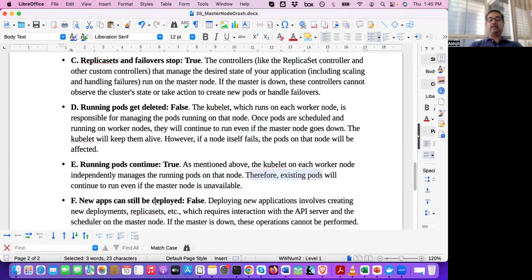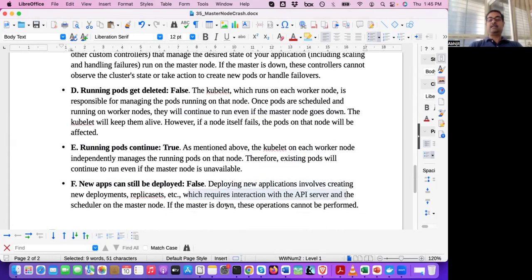F. New apps can still be deployed. False. Deploying a new application involves creating new deployment replicas, etc., which requires interaction with the API server and the scheduler on the master node. If the master node is down, these operations cannot be performed.